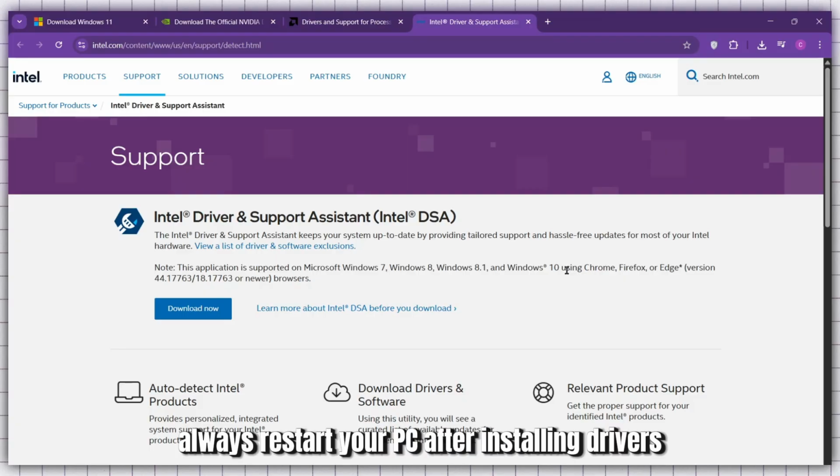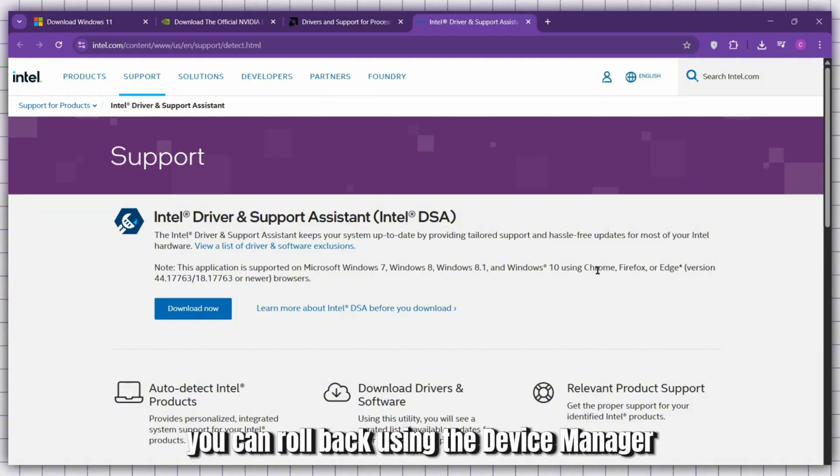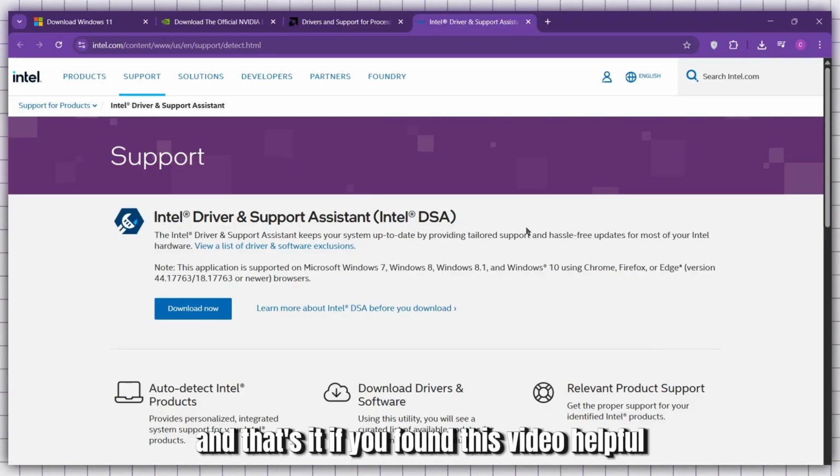Final tips: always restart your PC after installing drivers, and if a new driver causes issues, you can roll back using the Device Manager. And that's it.